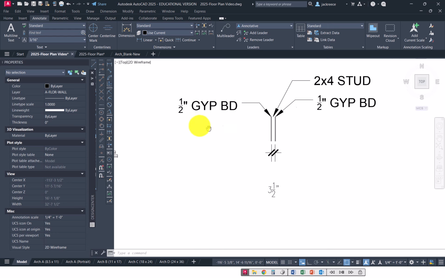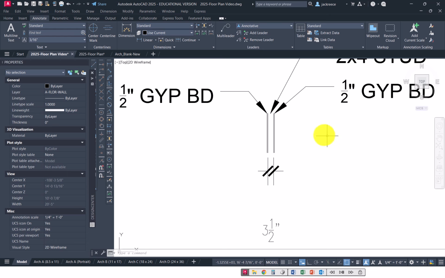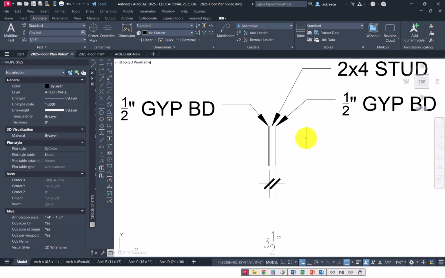So this is like the plan view of a typical interior wall with a 2x4 stud and a 1/2 inch gyp board on either side. The stud is 3.5 inches, and then a 1/2 inch gyp board on each side makes that wall 4.5 inches thick. In AutoCAD, that's very easy to draw.